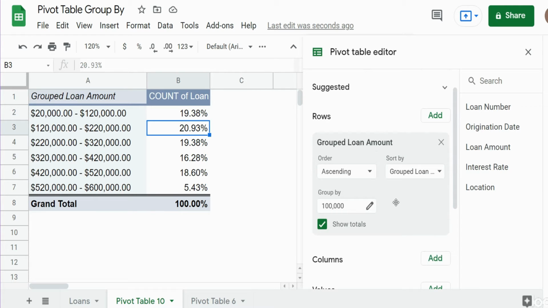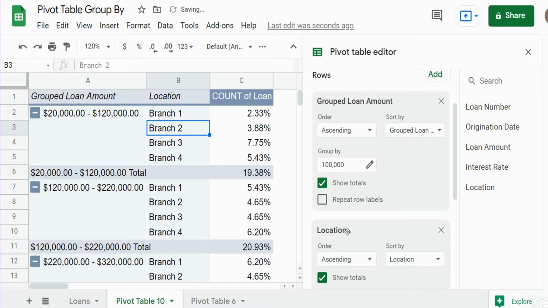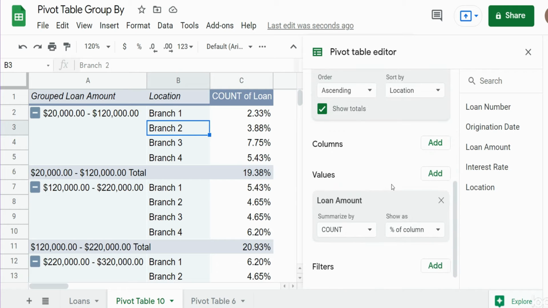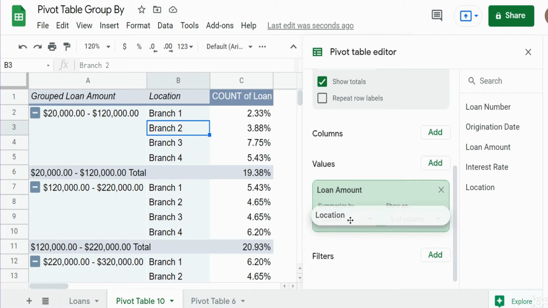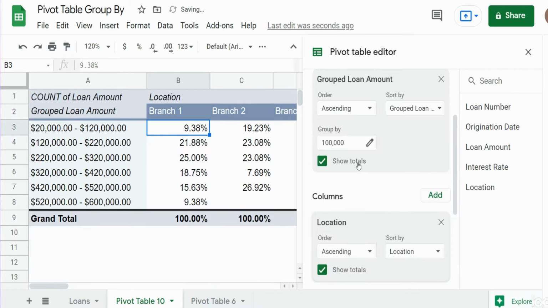Now I could break this out by location. So if I wanted to bring that down, you can see we get percentages by bucket, by branch. I could move the location to our column section, and then we have it in more of a grid style format.